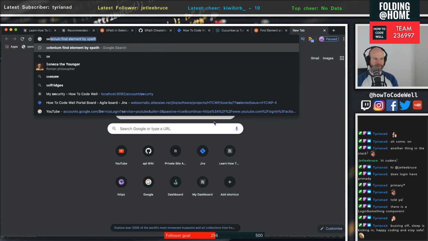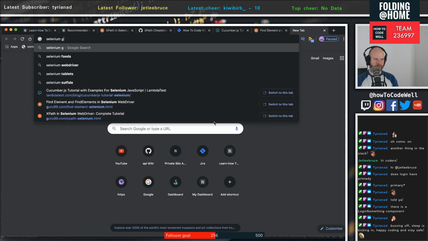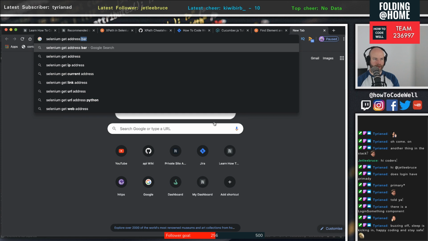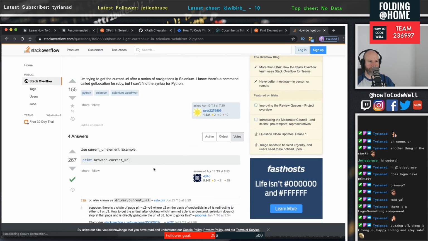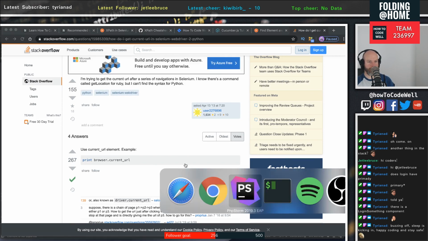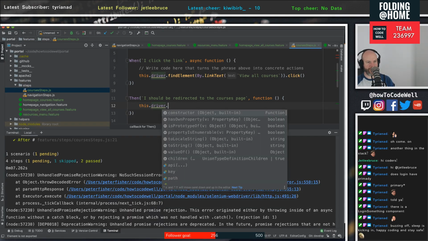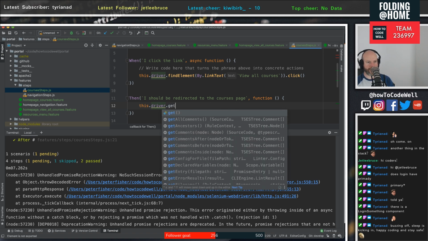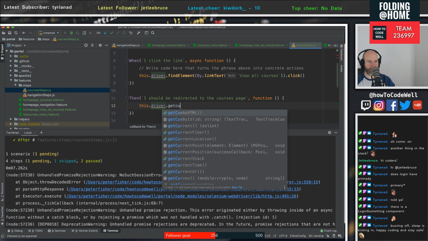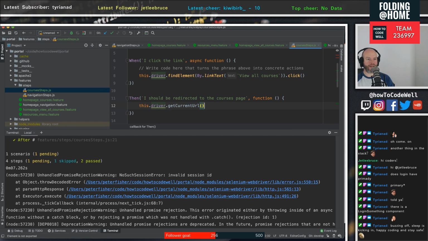Yeah, Selenium. Get address. How do I get the current URL from a Selenium WebDriver? Oh, this is using Python. So print browser current URL. Okay, so if I was to translate that into JavaScript, is that driver and then current? Nope. Get current URL. There we go.